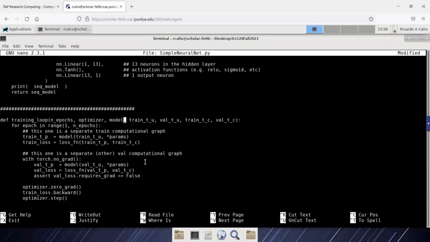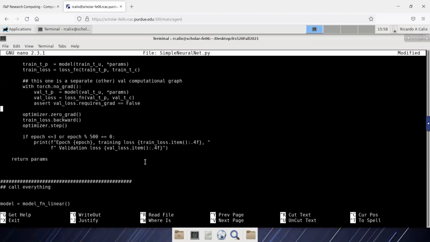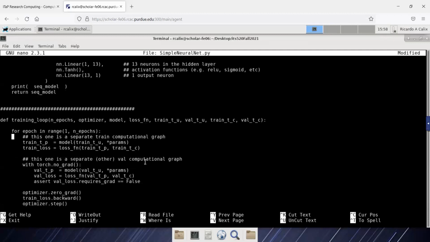All right, so now that we have the train loop, we've got n epochs, optimizer, model. Now notice here, we also added the loss function. That's a parameter, okay? And then after that, we just have our data. So that's going to be train TU, val TU, train TC, val TC, okay? So we are ready now to define our function. Okay, so let's take a look.